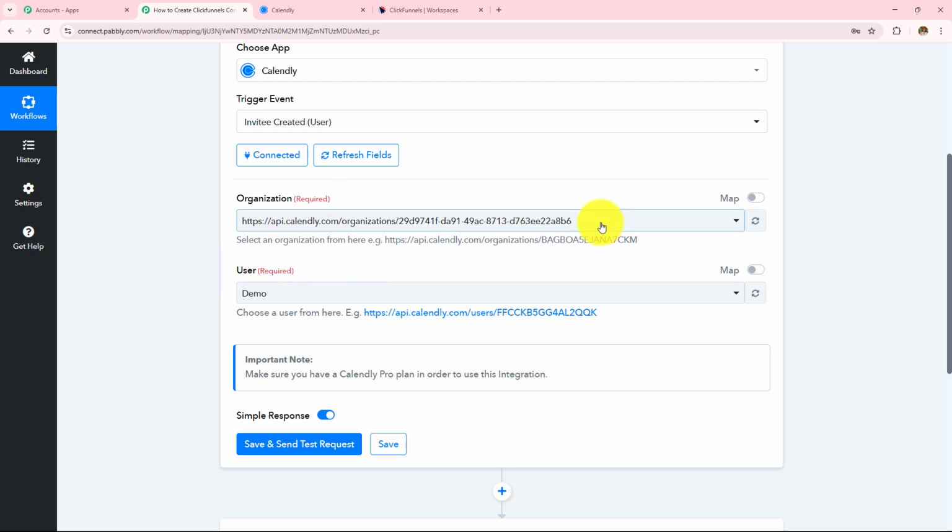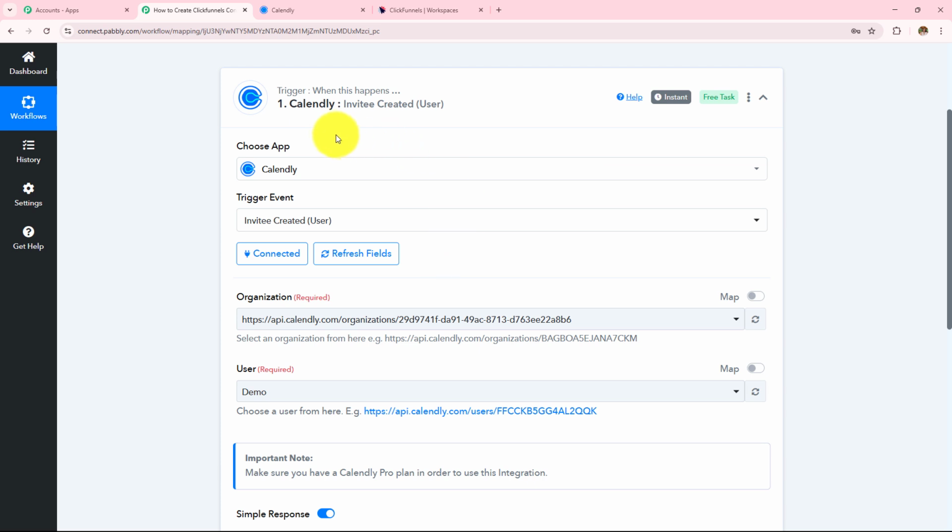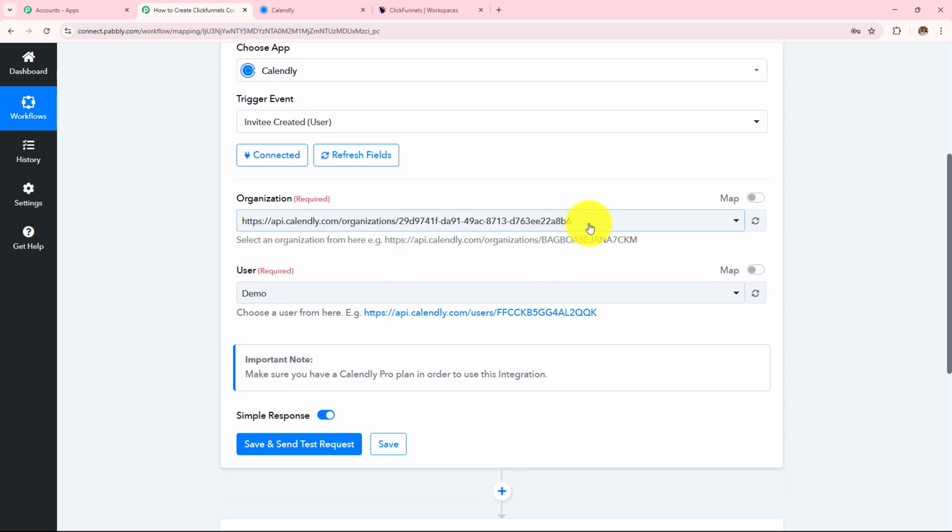Here you can see that it has automatically detected and entered the organization and the user because my account is already logged in and connected with Calendly. So here the organization has already been entered and the user here is demo. So the user is who is managing the organization in my Calendly account. So this user has been automatically selected.